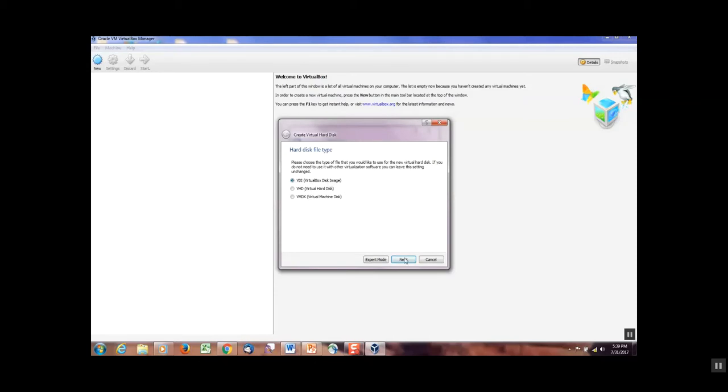So choose the first option, next, and then it asks you what kind of storage we want. We'll just accept the default here. You can read the different descriptions on these storage, but we'll just keep dynamically allocated. And then we are naming it as Pixel, and this is the hard disk, the size of the hard disk in megabytes, and click create.